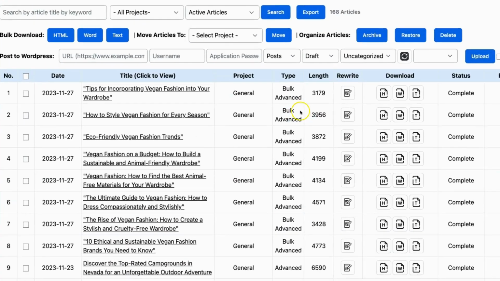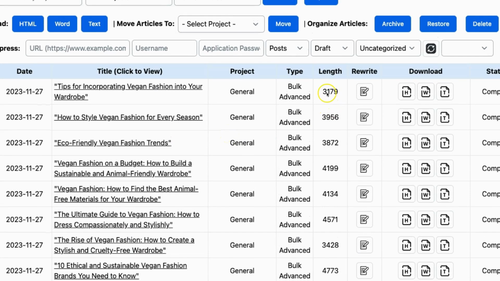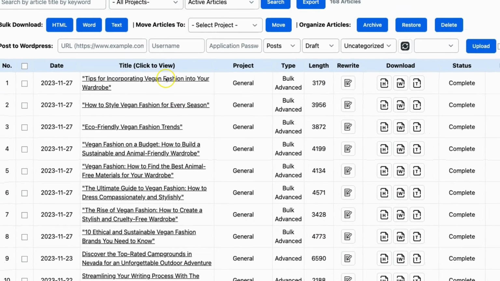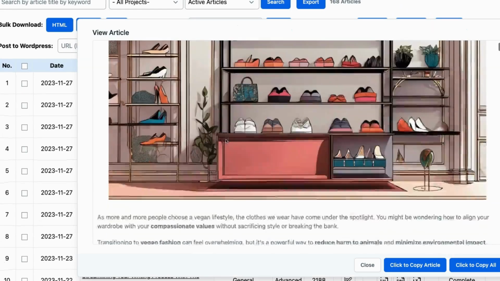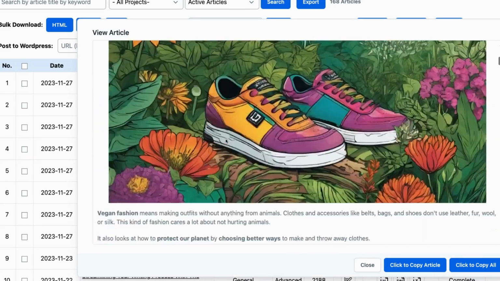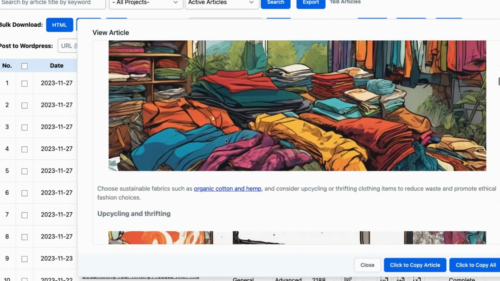After about 15 minutes, all of our articles have been created in AgilityWriter. And you can see these articles range from about 3,000 words in length all the way to 4,700. And if you click on an article, you get to see the content inside. So here's an article, images, and all of the content. So next step is to optimize these articles in NeuronWriter.